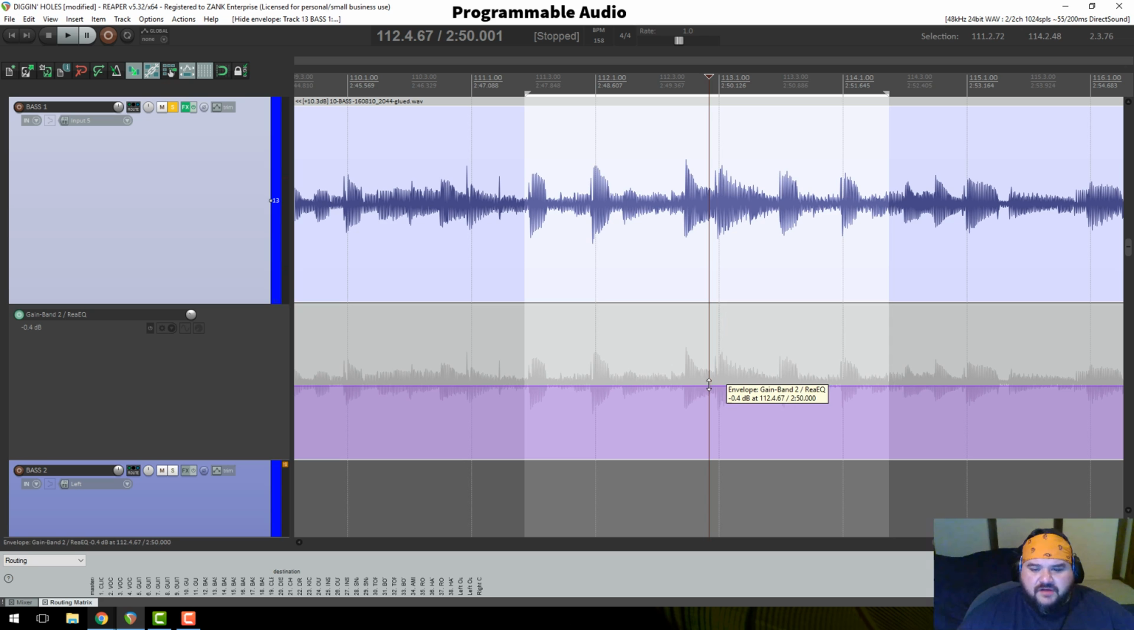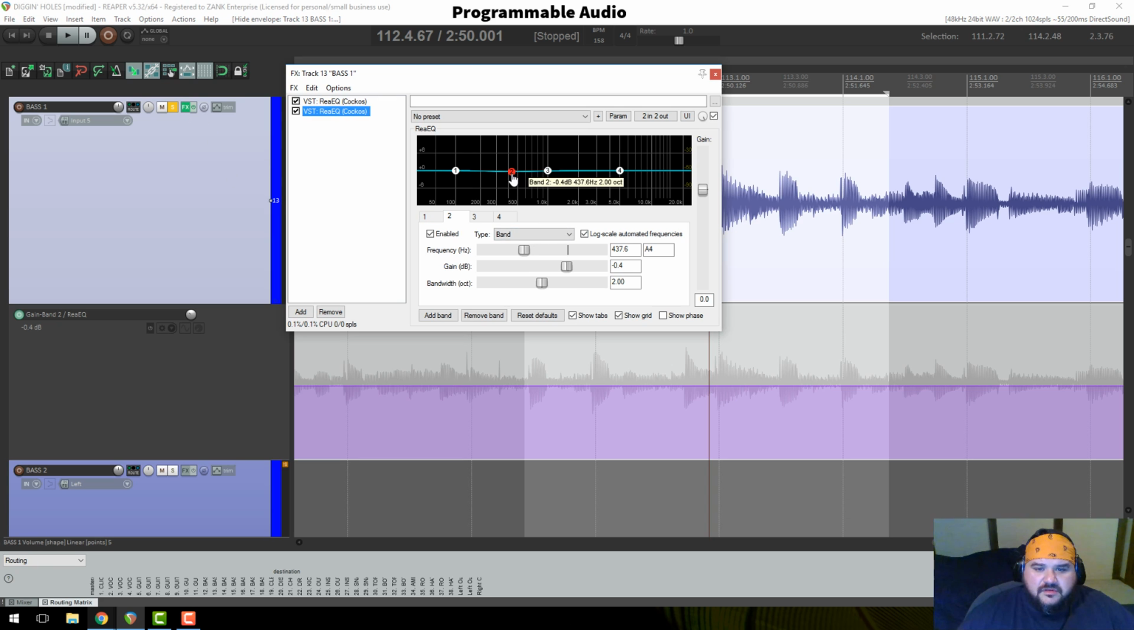All right, so hover over the line again and look at your tooltip, and that's going to give you the info of where you currently are. So we're at negative 4 dB at 112. Why is that? 112. I thought gain band 2 is at 450. Yeah, or 437. Band 2.